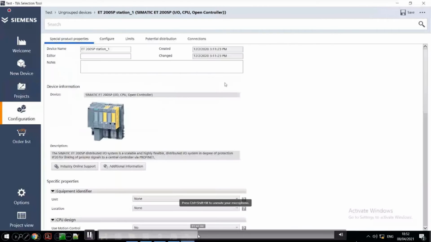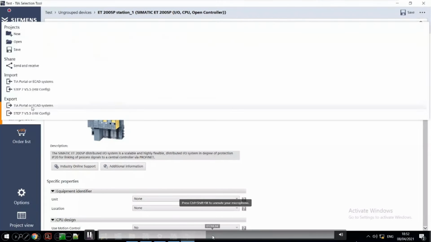So how will we do that? In the TIA Selection Tool project, there are a lot of options. There is an option to save the project, whatever configuration we have done. And here one option is for import. Whatever hardware configuration we have, it is also possible to import into the TIA Portal. Once you import, if you want to add some devices or make changes in the hardware configuration, that is also possible using this tool.